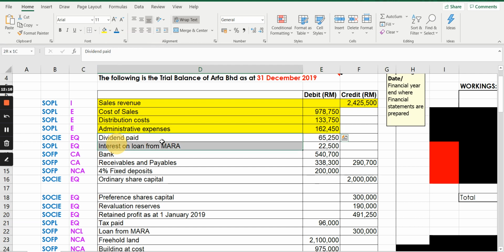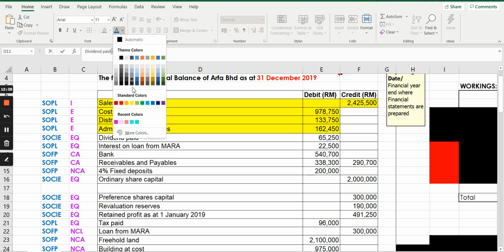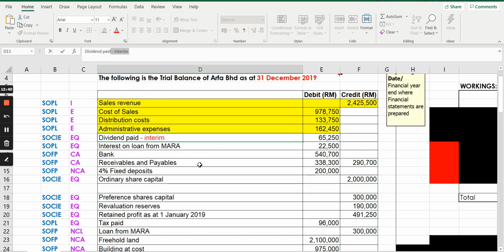For example, dividend paid, go and put them in the statement of changes in equity, and this dividend paid refers actually to the dividend that were paid during the year, or what you call interim dividend. So that is actually interim dividend, that dividend paid that you have here. Okay, I just put this. So that should be put in the statement of changes in equity.